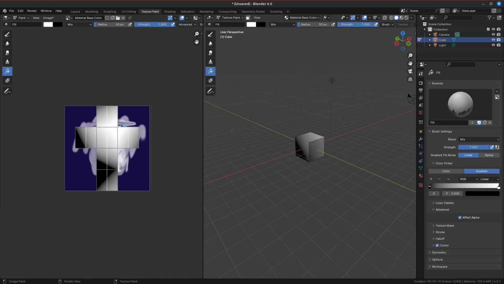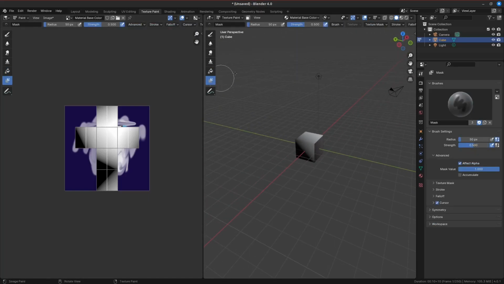And lastly, we have the Mask tool. This brush paints grayscale values on the mask texture specified in the mask panel. Any masked surfaces will not be affected by other paintbrushes. This is similar to sculpt mode masking. We can adjust the mask value, and this is the mask weight, of which a value of 0 means not masked, while 1 is completely masked. Hold Control to invert the painted mask value, and that will do it for this video.